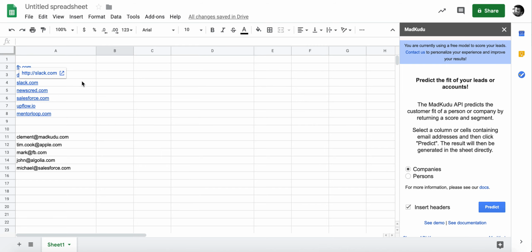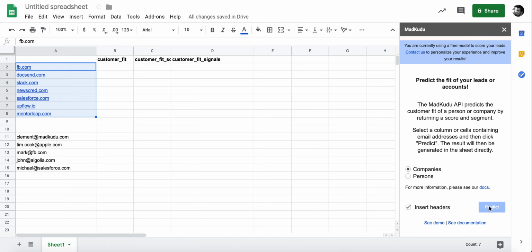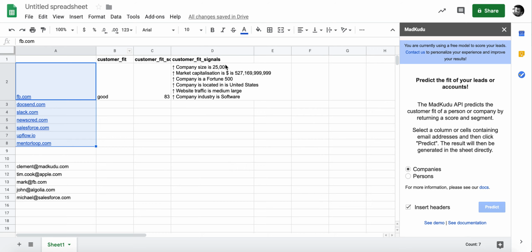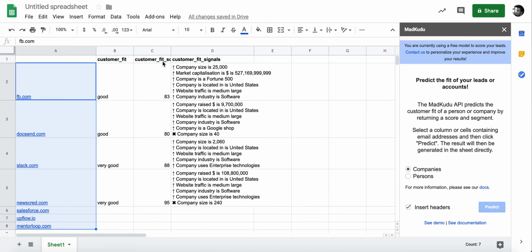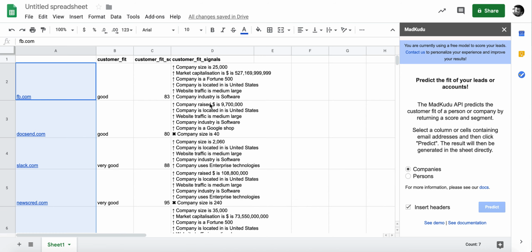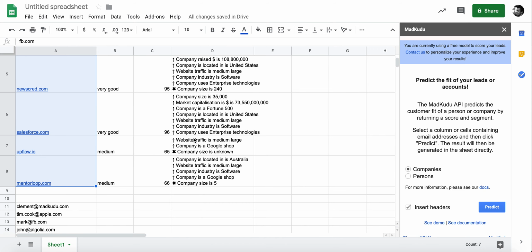Great. So let's say we have a list of domains right here. We can select them all, click companies, and predict. Here we go. Now, as you can see, there's a list of headers right here that are inserted. Now, these represent your customer fit segment, your customer fit score, that's out of 100, and the customer fit signals, so additional information about the potential lead. So that works with domains.